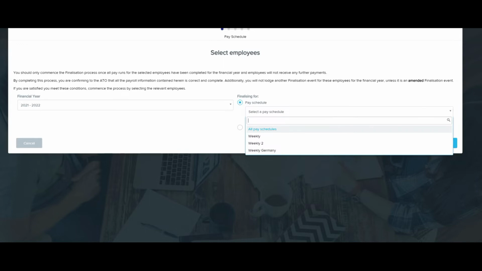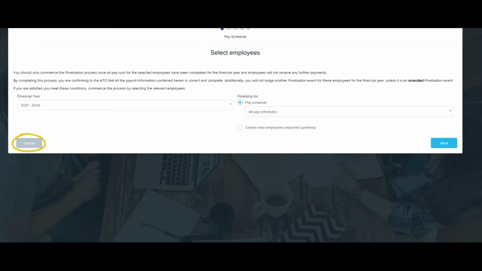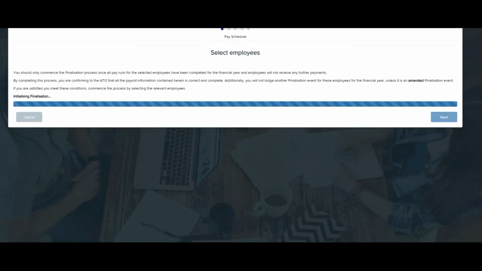So, you can either finalize each pay schedule separately, or you can now select All Pay Schedules to finalize all pay schedules at the same time. However, this option will only be available to businesses with fewer than 2,000 active employees. We'll have more information available in our End of Financial Year Guide and support articles about how to finalize using the All Pay Schedules option. At this point, there's also a cancel option if you don't wish to continue, but if you do wish to proceed, you can just click on Next, and this will take you to the next step in the wizard, which is confirming the payroll data.